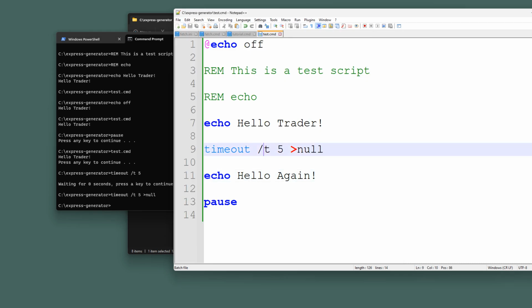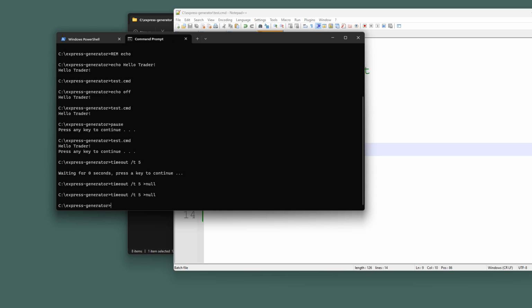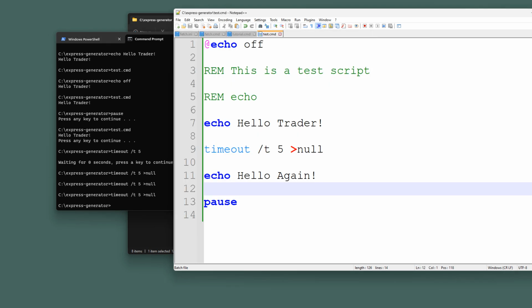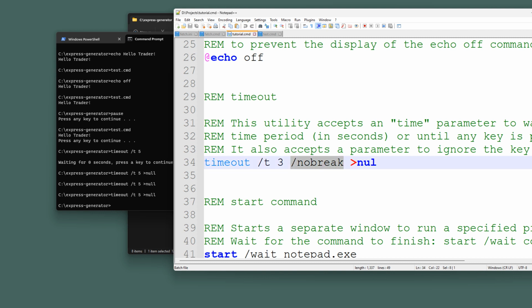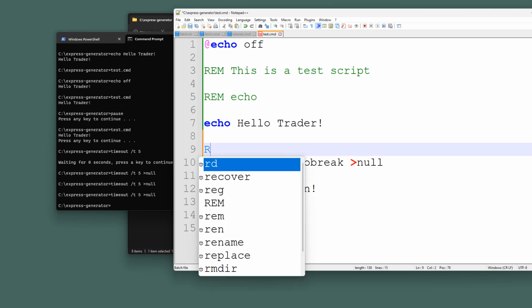So actually this is what I want here, to wait for 5 seconds and then to continue. But do you see here, it shows press a key to continue. So if you press a key, you can terminate the pause, the waiting. And that's why we have no break. No break just says to the command that we will not break it with a key press. And this is the correct way to make a pause.